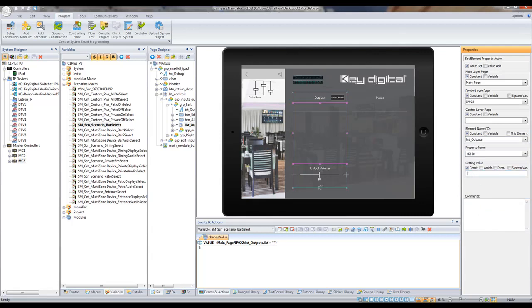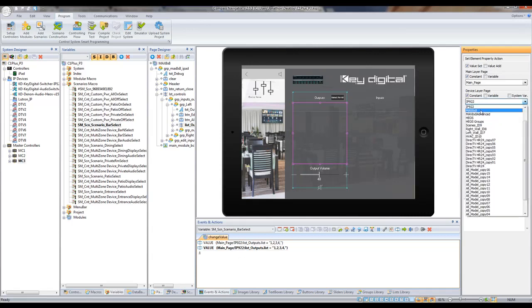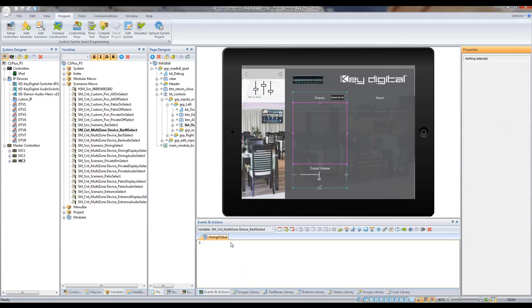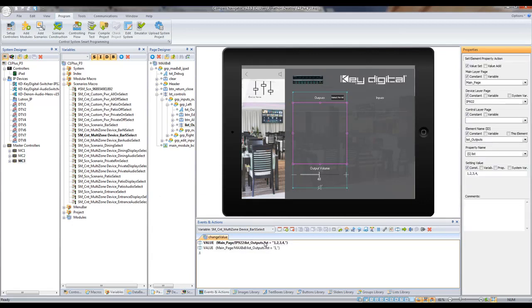On the IP922 page, that element called list outputs, I want it to only show me 1, 2, 3, 4 because these are my north displays. I've got to close that off with a comma. And I want my audio to only be set to number 1 because that's output 1, the bar audio. And so now I'm just going to copy, paste. And for south, it's 5, 6, 7, 8.